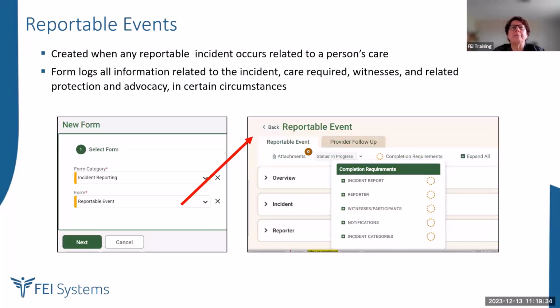Now then, in this screen print, you'll notice that when in the reportable event form, there are two tabs. One is the reportable event, the other is the provider follow-up. This is keeping all of the information in one place to make it easy for you.